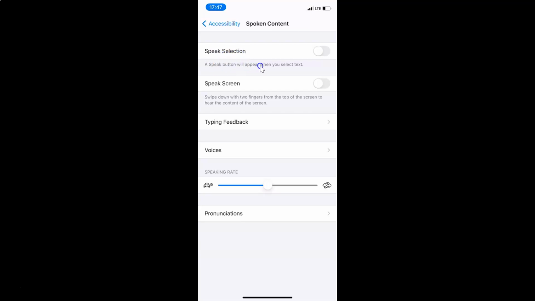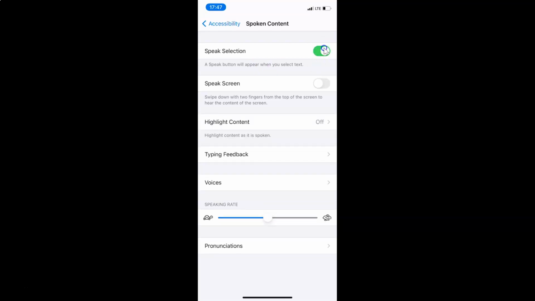A speak button will appear when you select text. So just enable this toggle. So in order to enable this, you have to tap on this toggle and move this slider to the right. So let me tap on this, and you can see it's now enabled. And after that, you can also control the speaking rate. So you can increase the speaking rate by moving this slider to the right, and you can decrease the speaking rate by moving this slider to the left. So let me adjust mine.